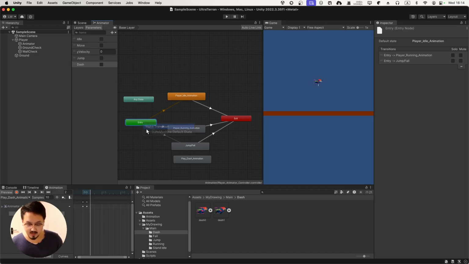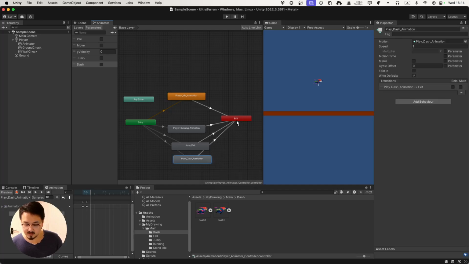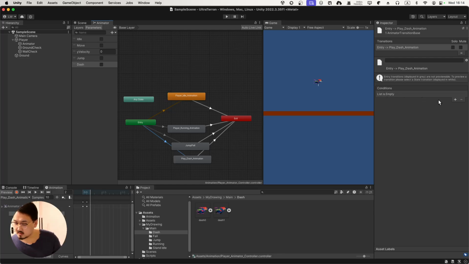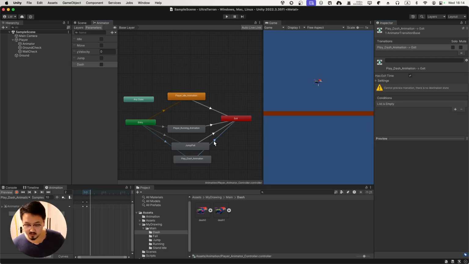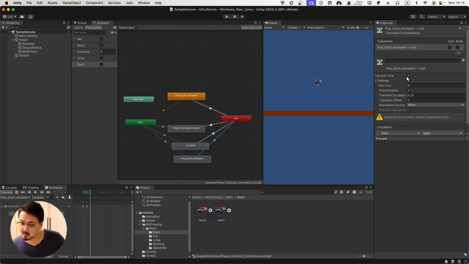So I'm going to quickly make the transition here to the dash state, and make a transition to exit. Okay, enter, just add the boolean dash true, then enter, then the exit. Pretty simple one, just false, and has exit time. Yeah, do not have exit time. And duration, we can make it 0, so it's snappy. Okay, that's pretty good.